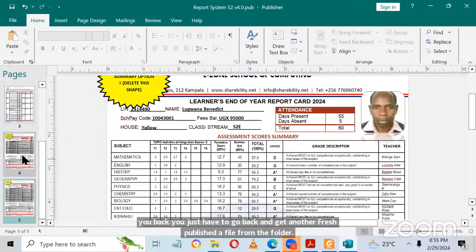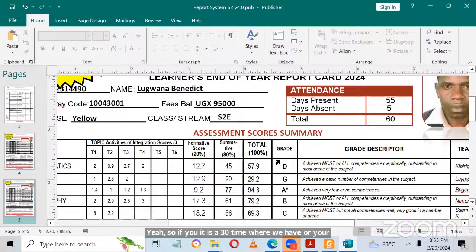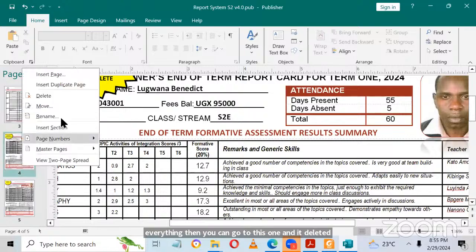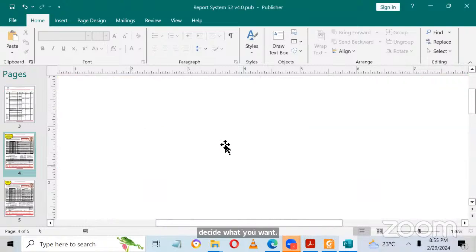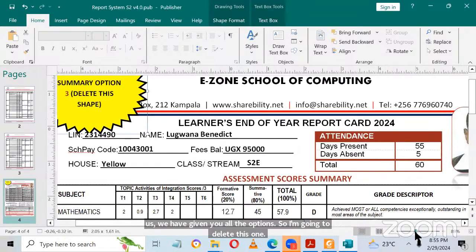Yeah. So if it is the 3rd term where we have, or your school needs this kind of format of the report card, which has the activities and everything, then you can go to this one and delete it. Or you can even remain with both. So you are the one to decide what you want. For us, we have given you all the options. So I'm going to delete this one. Let me remain with this one. This is the latest layout which we have added in this version.